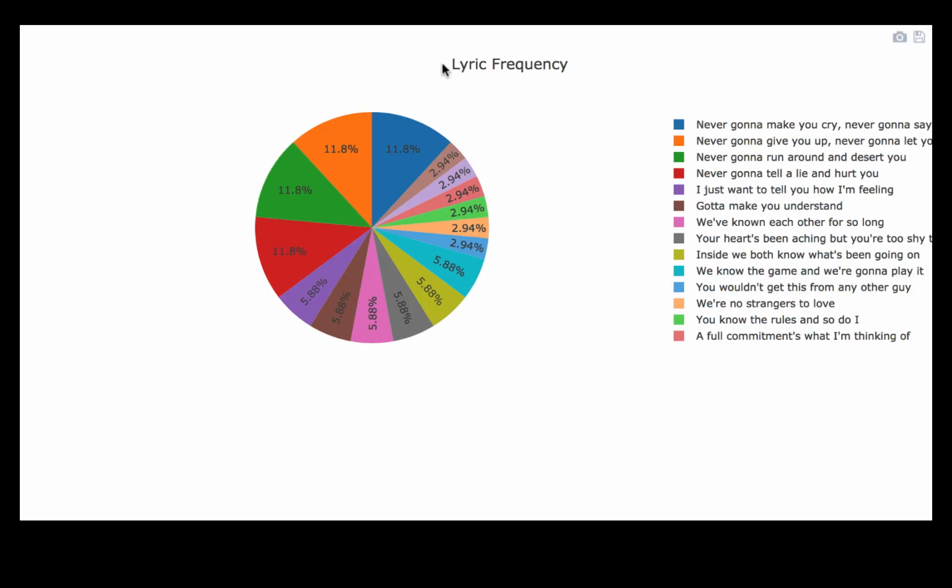This is a lyric frequency chart of a popular song called Never Gonna Give You Up. You'll have the most common phrases or lyrics of that song shown here on the right, and then the number of times they appear in the song as shown here with the values, in this case 4, and that occurs 11.8% of the time, and so on with all the other frequencies.